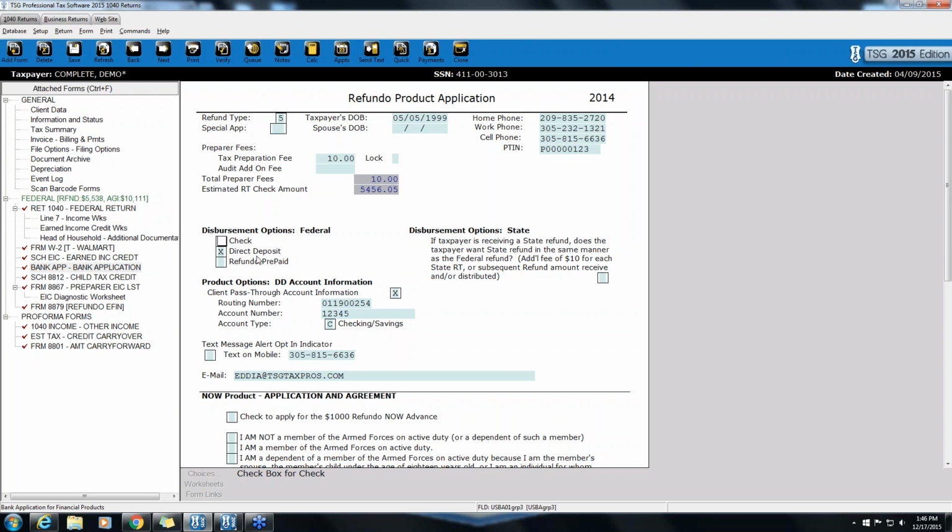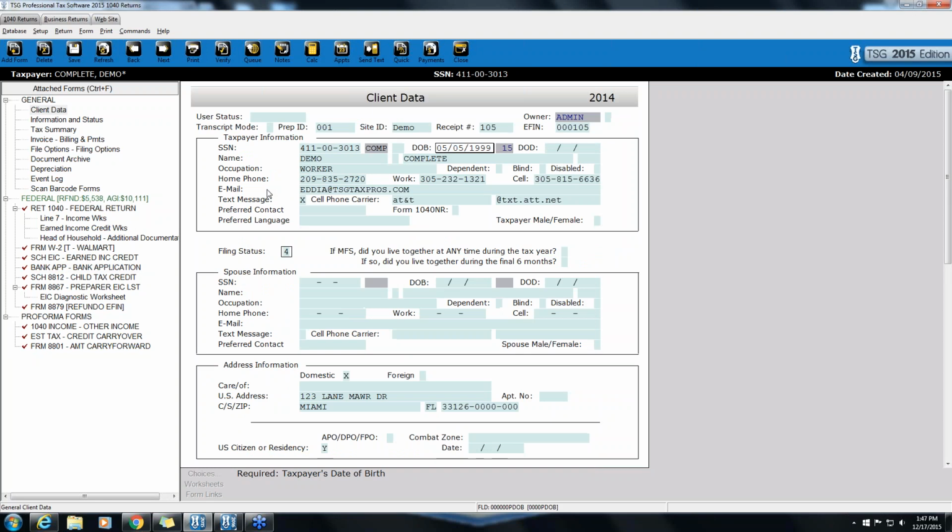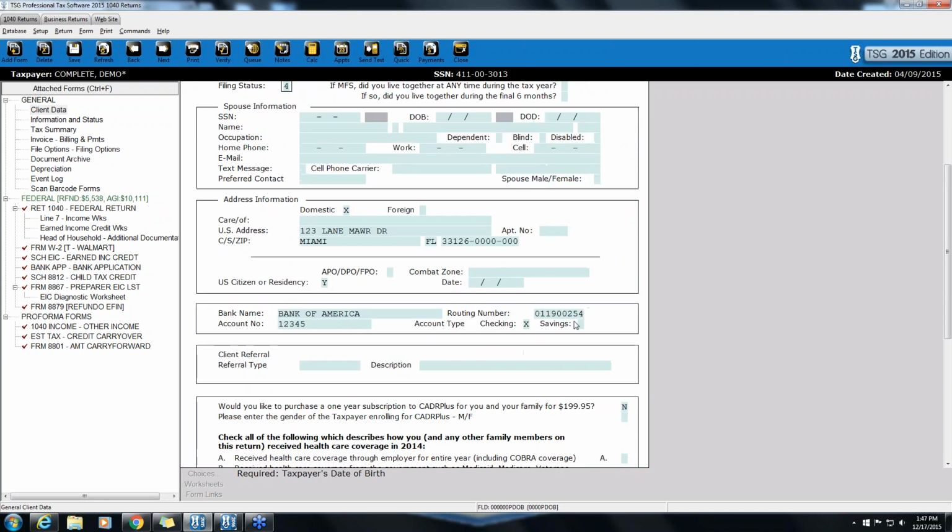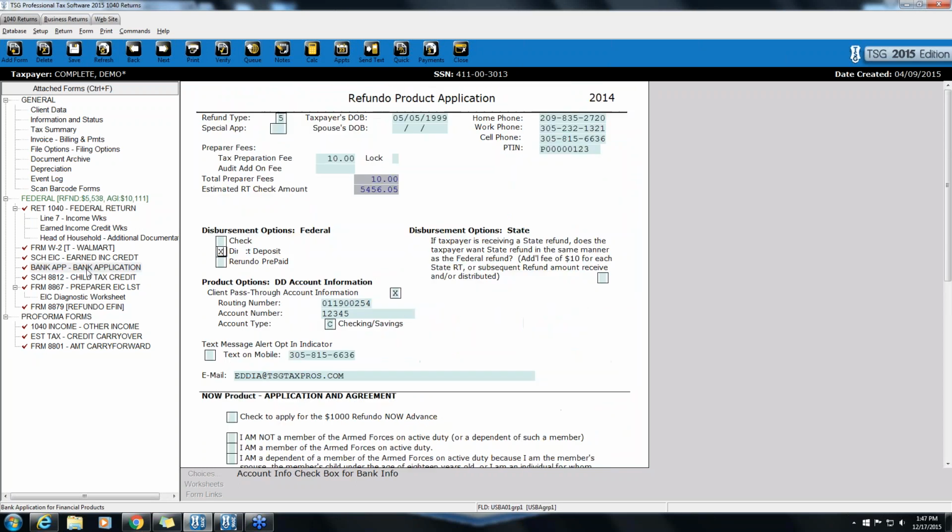Okay. If it's direct deposit information, then you will select X on here. And you notice here it says client pass-through account. You will select the X on here also, so that it can pass through under the client information that you entered under client data. You'll be able to select that so that the bank information that you entered here automatically gets transferred over to the bank application on this part here.